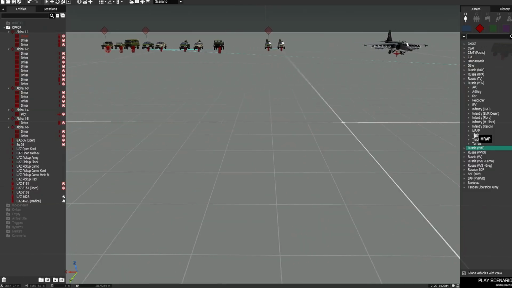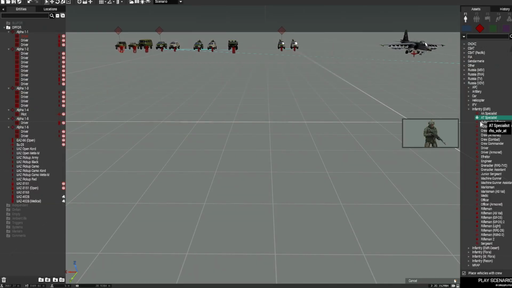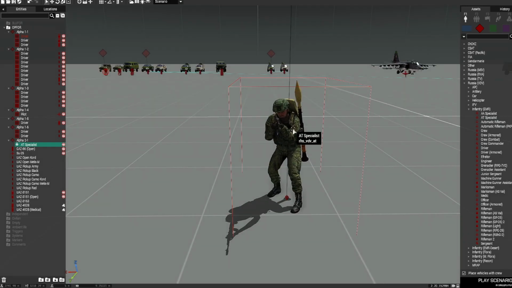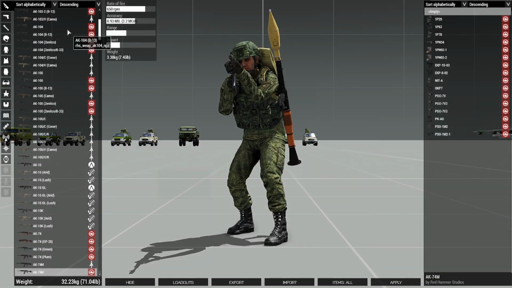So first thing we're going to do is go into infantry. We're going to spawn an infantry guy. We're going to right click on him, go into edit and edit with Ace Arsenal. This is why I have Ace loaded. I do not like the BI virtual arsenal very much. Ace just functions a little bit better.